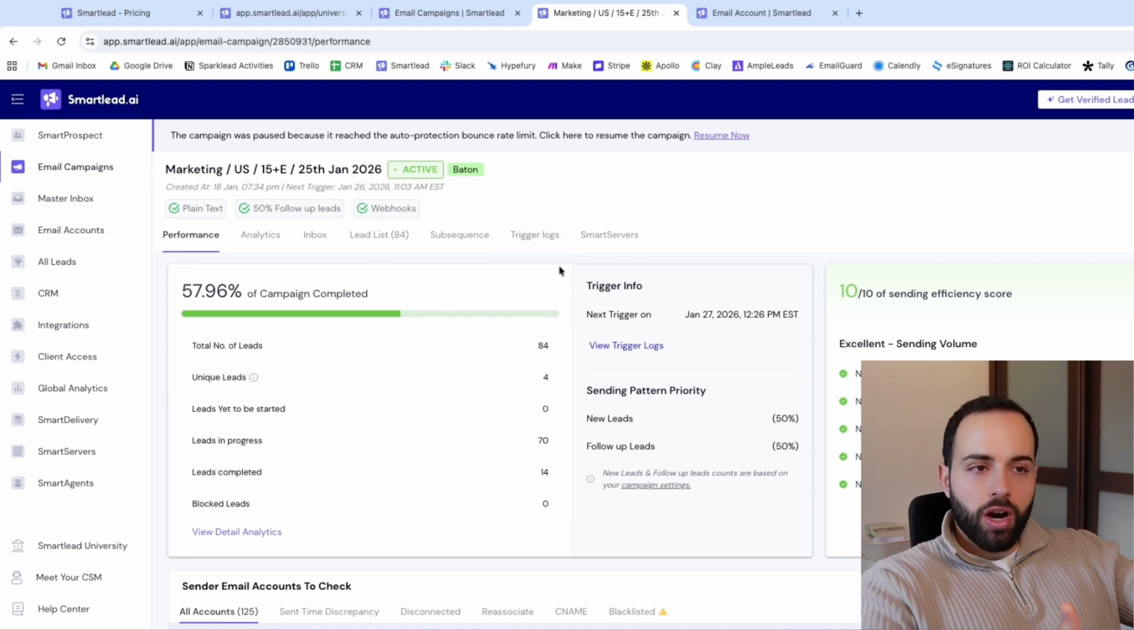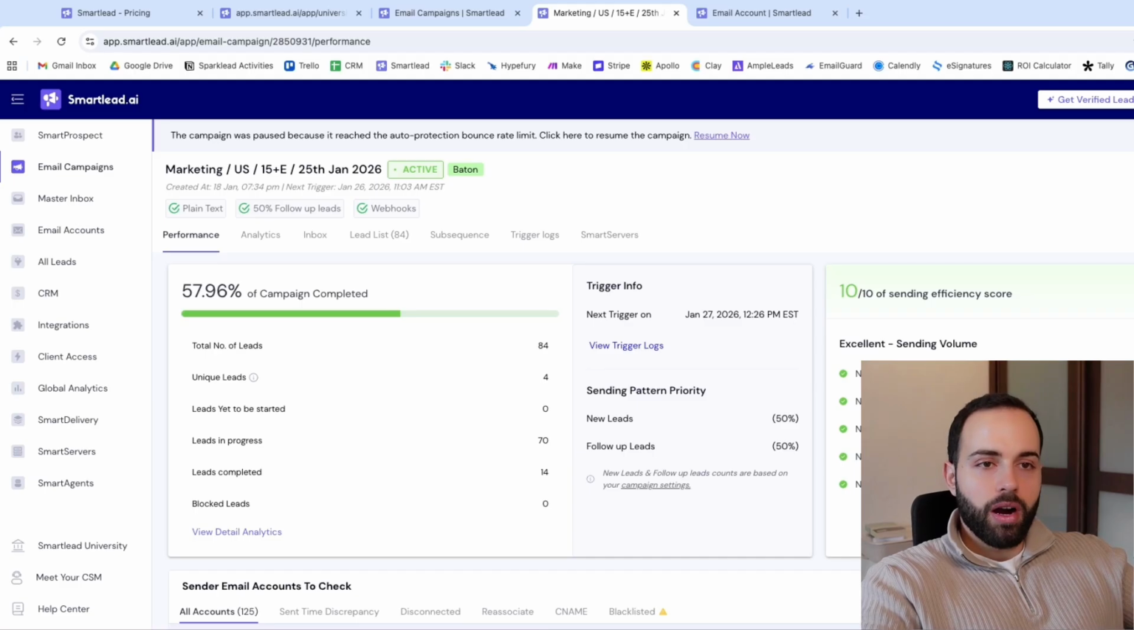Now, the more campaigns you run, the more familiar you're going to get with this part of Smartlead, with this feature. So if I just explain everything to you here, if you haven't actually launched a campaign yet, then it's not going to make sense.